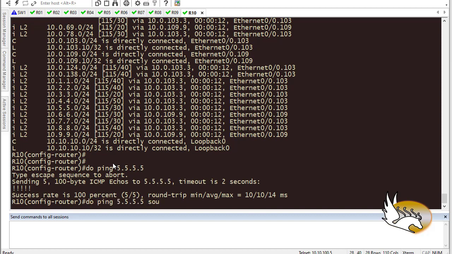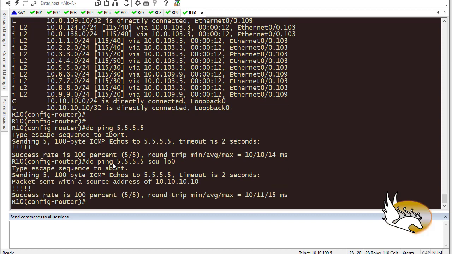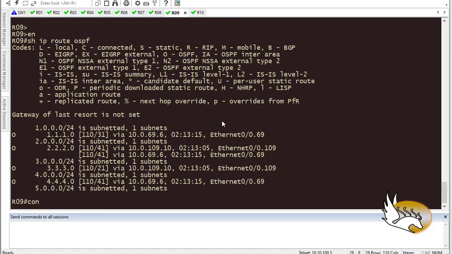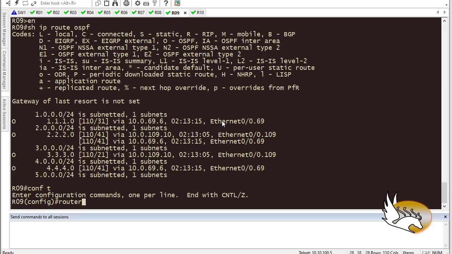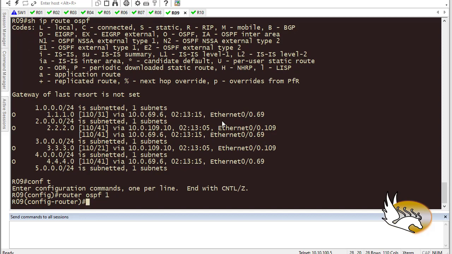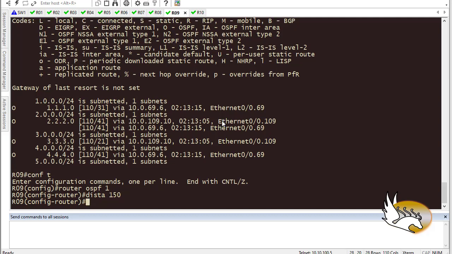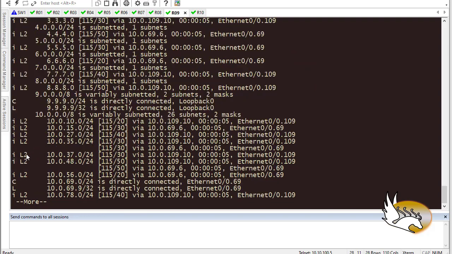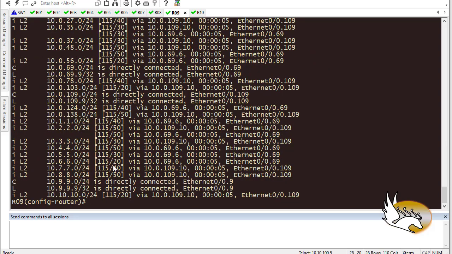If I just source it from some other interface, again there's going to be no problem. So let's do this on almost every other router. Router 9 is going to be the next one. So I'm going to say router OSPF 1, and then I'm going to increase the distance to 150, and then I'm going to show the result. So show IP route. Again, it will show you that ISIS has taken over.